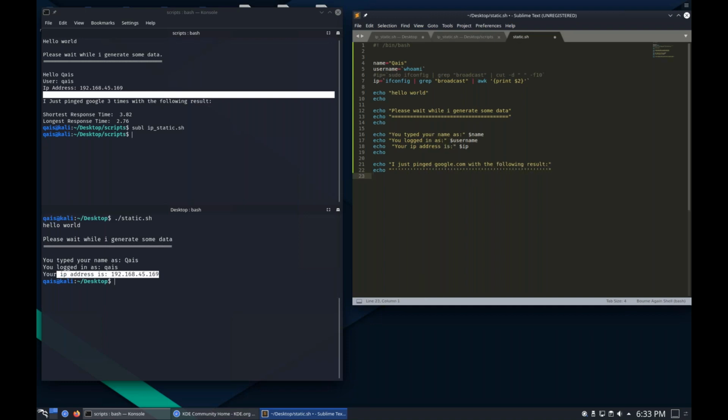Okay, one more echo. Okay, let's save it and run it. Look, how will it look? Yeah, it is now the same as this one, but much better than that.